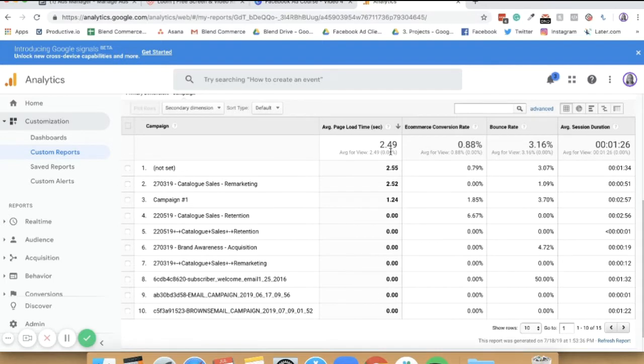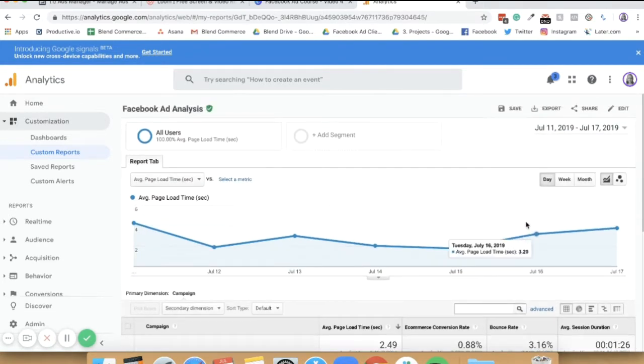Ideally, a page load time should be under 3 seconds, and as you can see at the moment, we are looking at around 2.49, so this means that our campaigns and the pages we're using are performing well. Equally, if we see that a campaign has a high bounce rate, we know that there's something there that could be going wrong here. But let's just show you how we set up our custom reports.